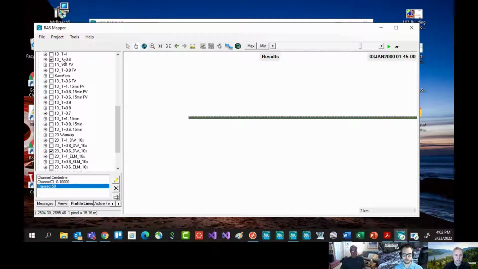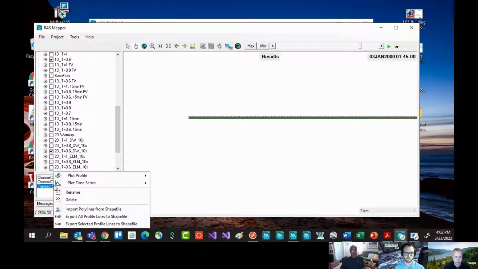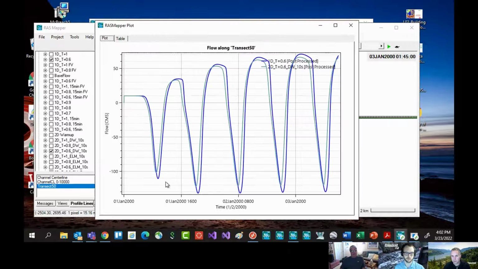So we've got 1D theta equals 0.6 compared to 2D diffusion wave theta equals 0.6. And let's see what the difference is here. Now we got a big difference. So this is telling me that there's something different, obviously, between the 1D and 2D equations, besides just the additional dimension, because this is a very one-dimensional model, right? It's just a trapezoidal flume. So why would there be such a difference between these two, Gary?